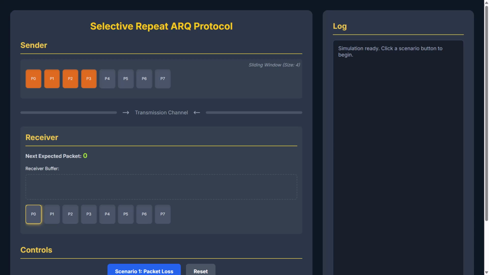We'll now examine the selective repeat ARQ protocol. This error and flow control mechanism operates at the data link layer. This is an elementary data link layer protocol.